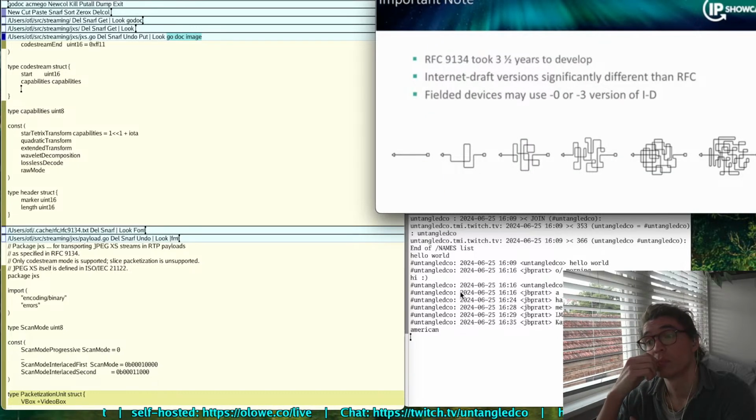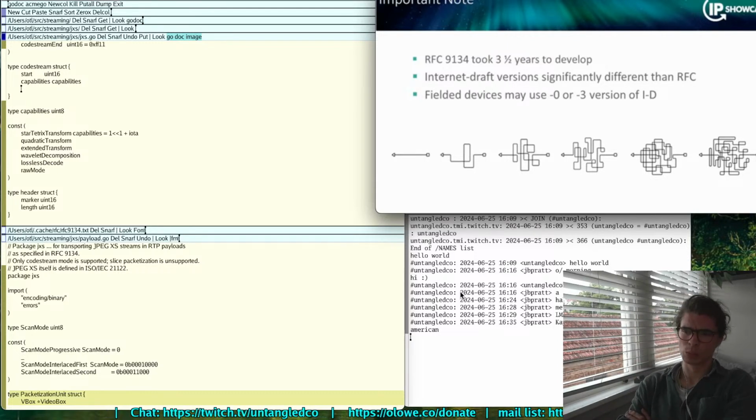It should be importantly noted that RFC 9134 took 3.5 years to develop, and during that time, people wanted to get their systems out there. So there are a bunch of implementations of JPEG XS and RTP which may use different versions of the Internet draft. We've seen some -0s and some -3s of the Internet draft, which of course came out before the RFC was finalized. So just make sure you're taking a look at your RTP packets and that you understand whether it's the RFC or one of these pre-RFC Internet drafts in terms of the format.